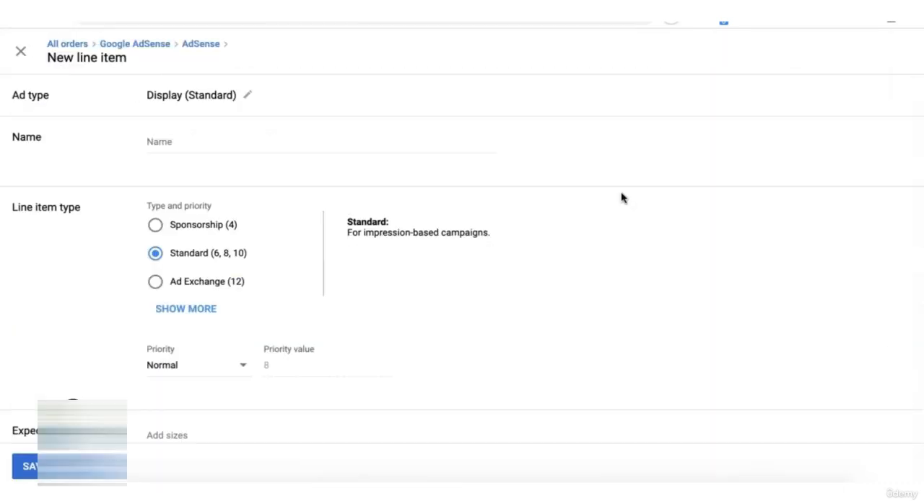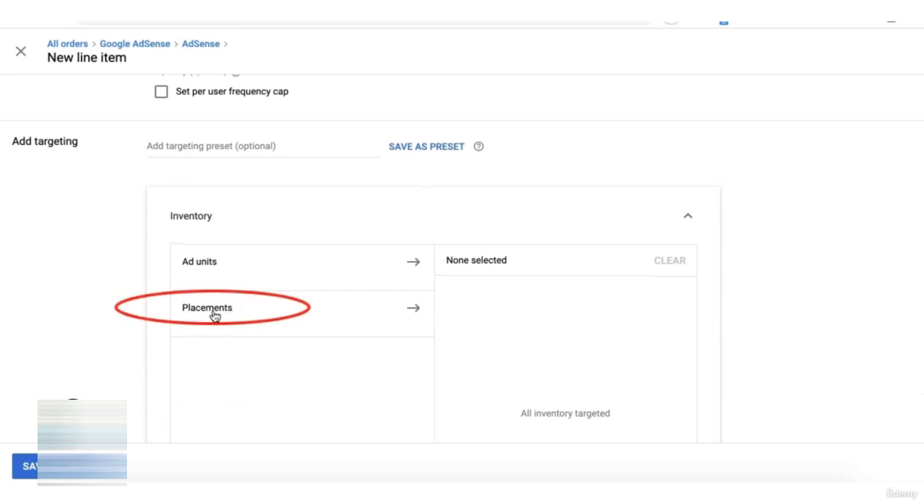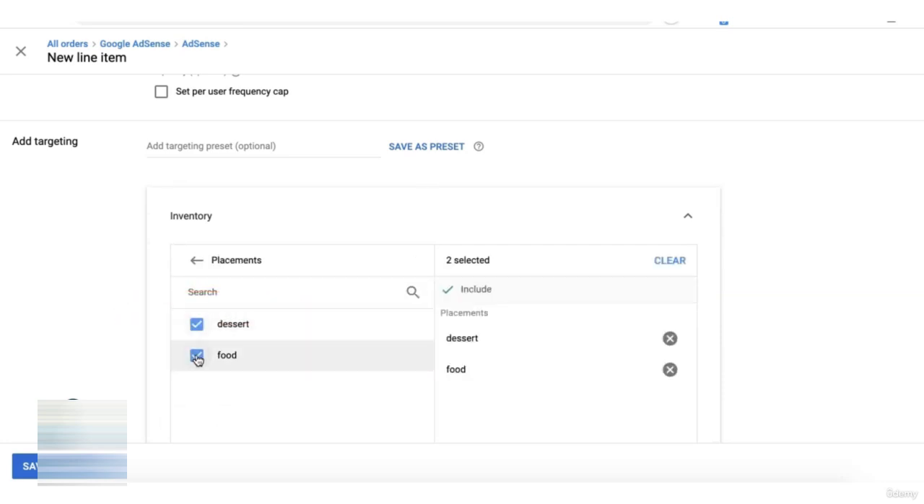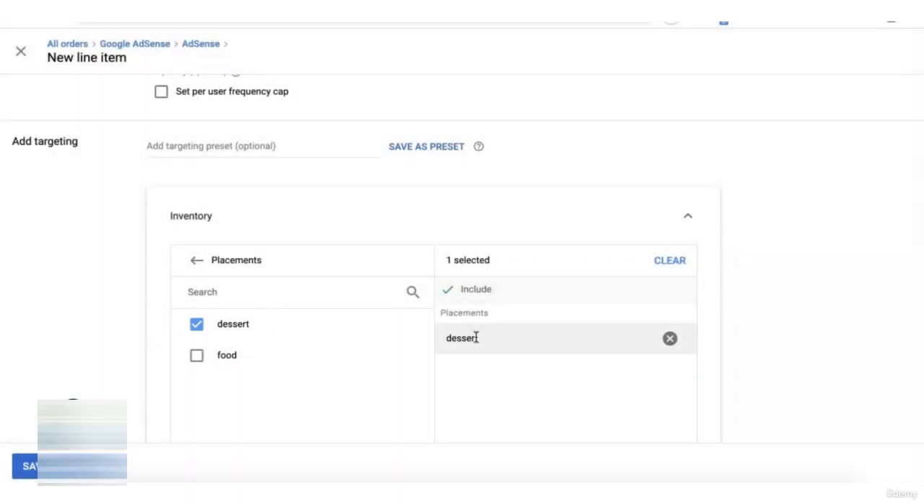Easier targeting means you can traffic the line item, and for targeting inventory, you can actually target a placement or placements if needed. In this example, I'm going to target dessert, which means all those ad units that were grouped together under this placement are automatically targeted by this line item.